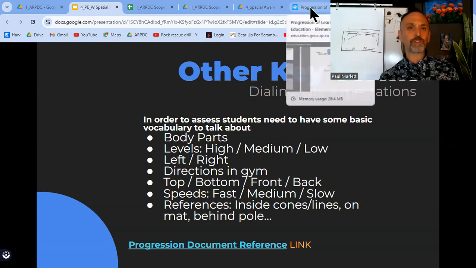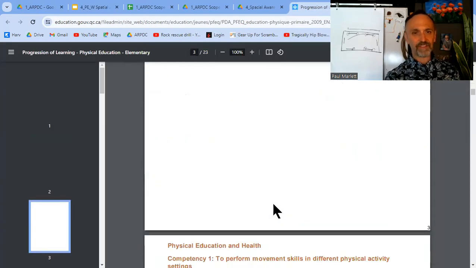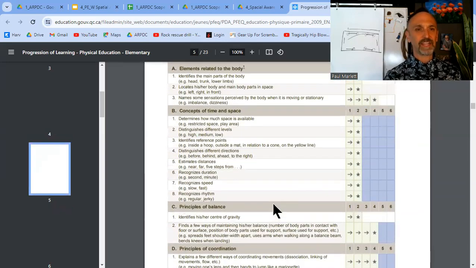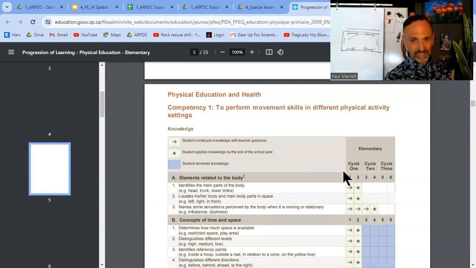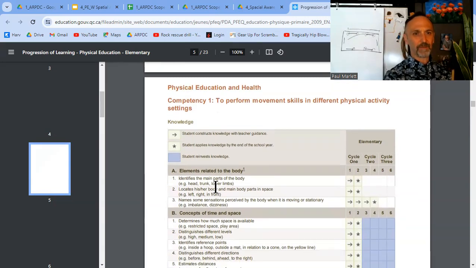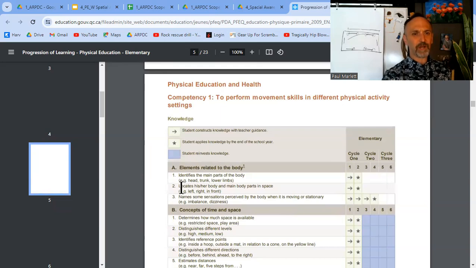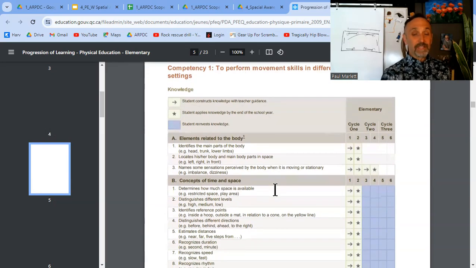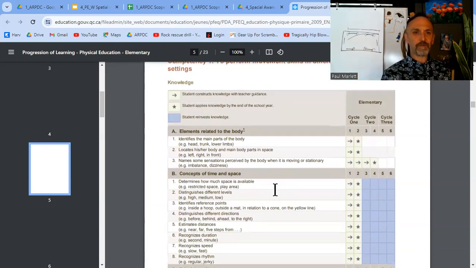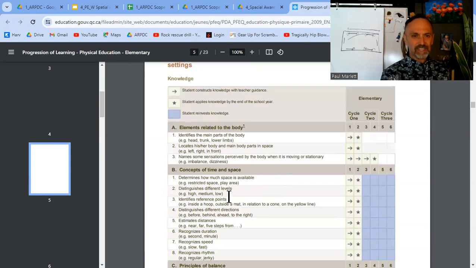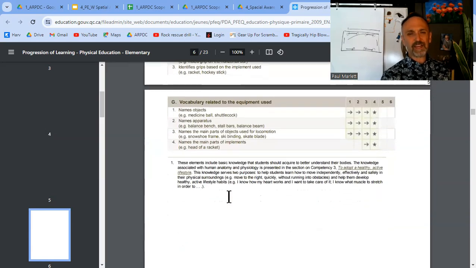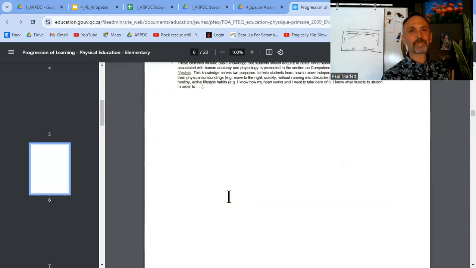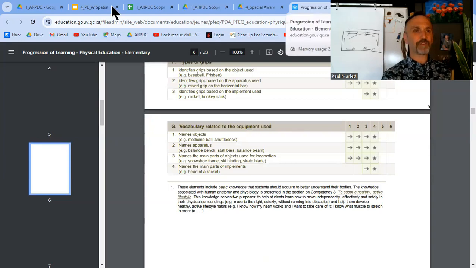This stuff here comes from a really cool document from Quebec. I have this PDF for you guys as well, but it just talks about at what grade level, cycle 1, this is like elementary. So elements of body. Can they identify main parts of the body? Can they locate their main body parts in space? Left, right, your left arm, right arm. Simple warm-ups, right? Where's your left arm? Imbalance and dizziness. So it just has some really interesting things to follow along, that they break down by about what age they're supposed to be at. Okay, so again, I do have that built out for you as well.